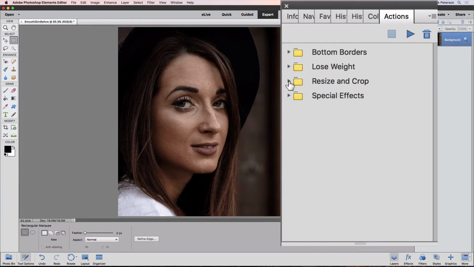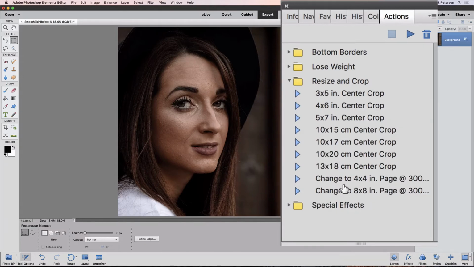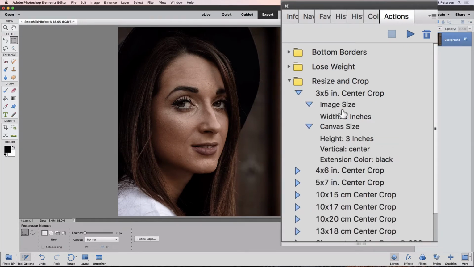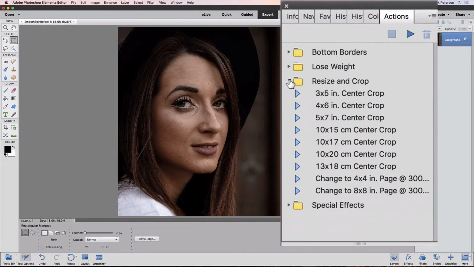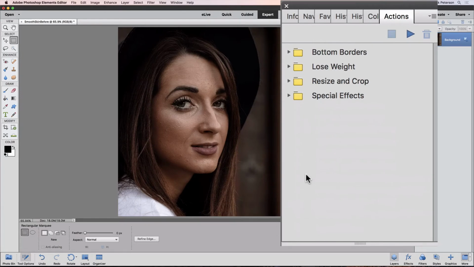Let's look at this resize and crop. There's several different actions in there. There's one for all these different sizes that you can crop your image to, and if you tip down these arrows next to the actual action, it shows the steps that were recorded. So I'm going to tip these back up by clicking on them. And now we're going to add our action set. That's the one that you downloaded from the link that I provided.